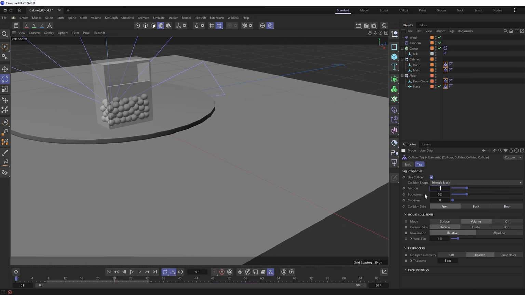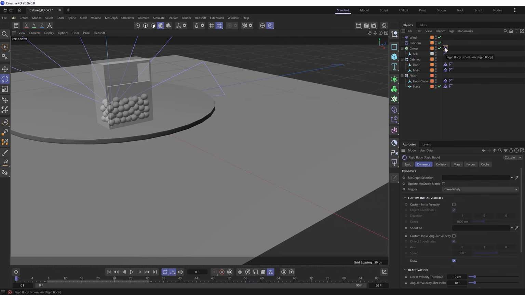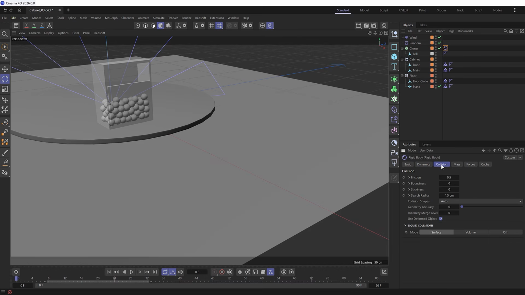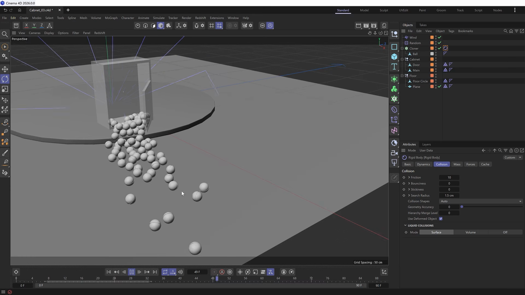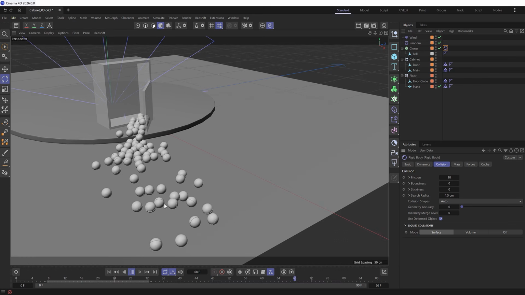So if I increase these all to 10, and I'll do the same to the rigid body tag on the balls as well. Under the collision tab, there's friction here as well. So I'll also make that 10. And try again. And with more friction, they're no longer sliding, but rolling nicely across the floor.